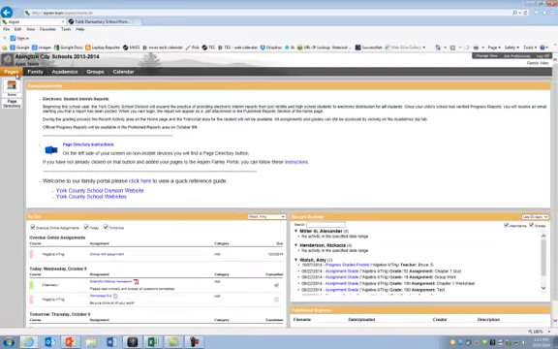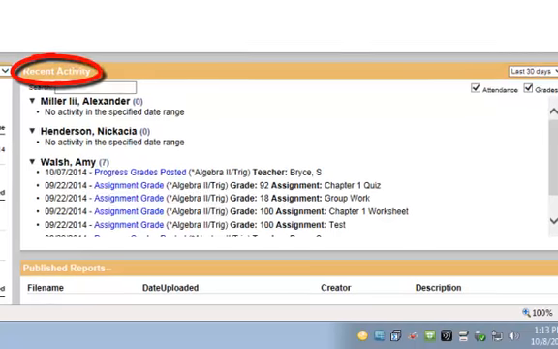The next widget is called Recent Activity. It lists entries that have been made into Aspen that relate to your child. Mostly you will see when a grade has been entered, but it also lists attendance entries like absences, tardies, and early dismissals. The live site has a third category, which is conduct.